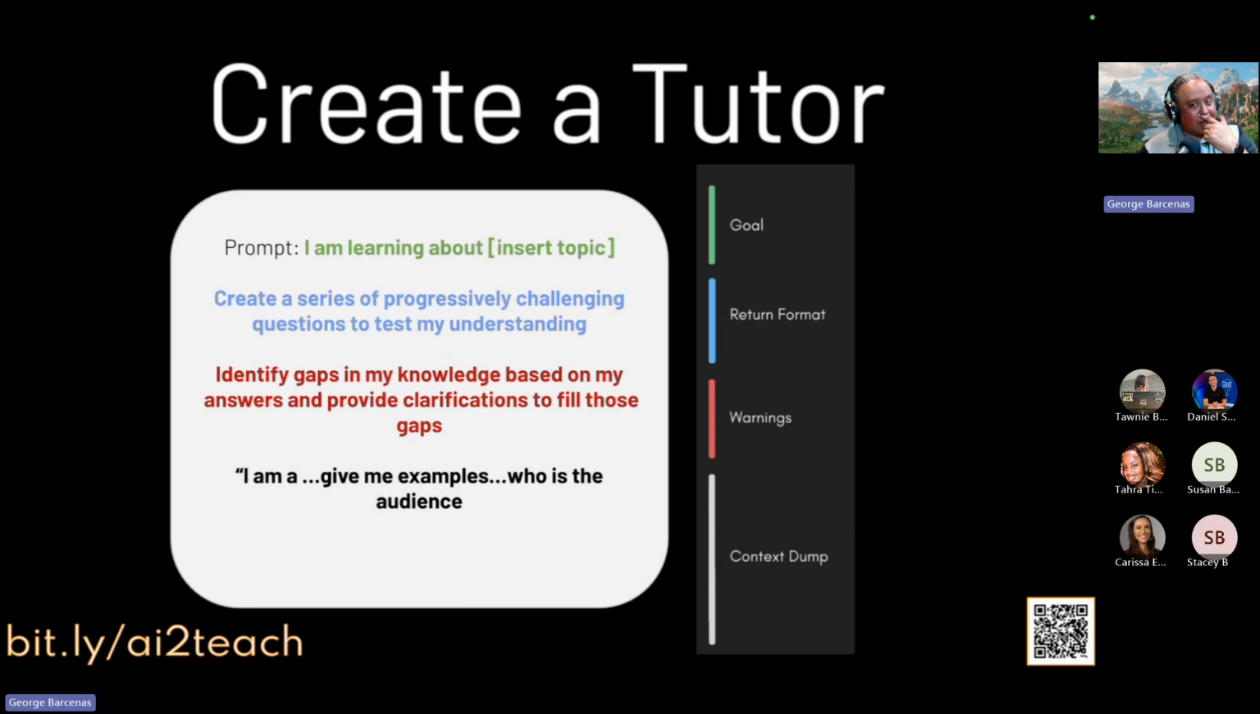Here's the reason why. I'm learning about blank, inserting topics. So I gave this to my oldest son that was struggling with his calculus homework. I'm learning about this thing in calculus. Create a series of progressively challenging questions to test my understanding. Now, here's the warning. Identify gaps in my knowledge based on my answers and provide clarifying questions to fill those gaps. So really right here is I am a blank. I am learning about this.